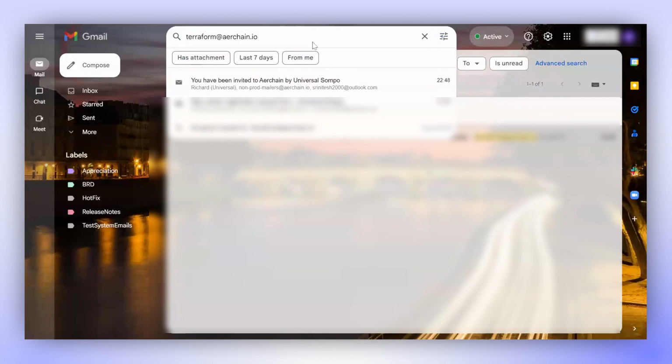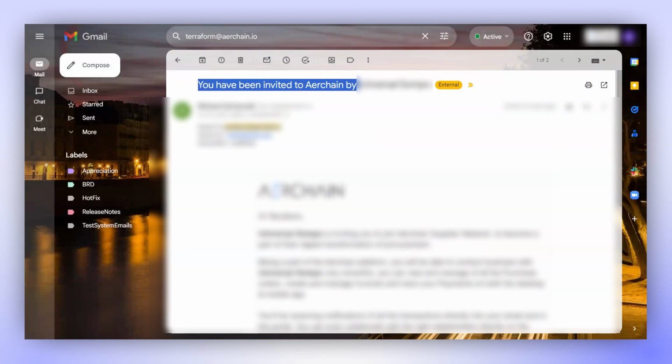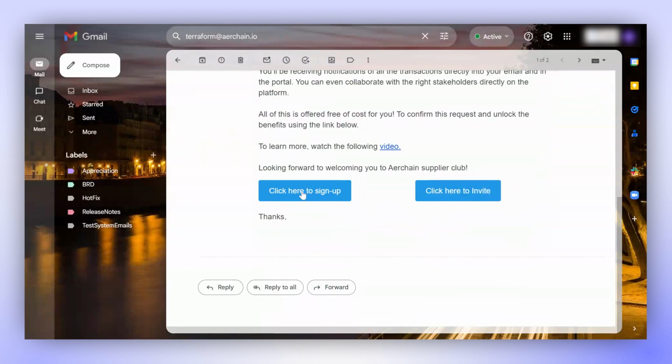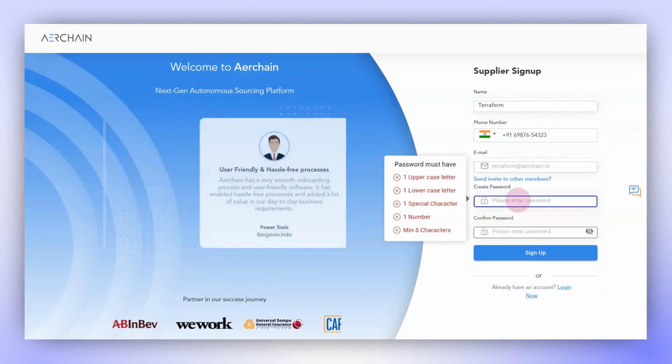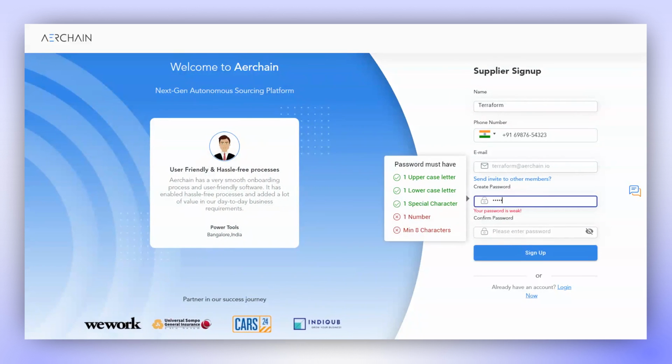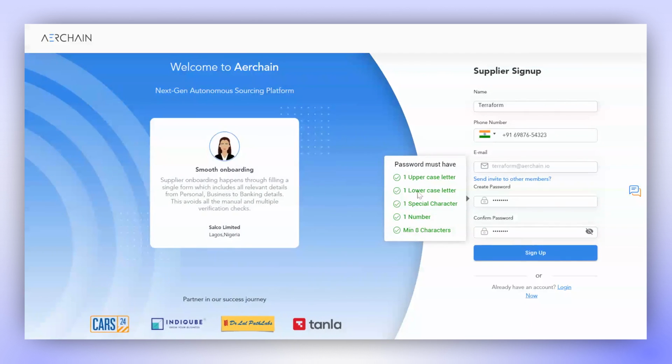The supplier will then receive an email indicating an invitation from your company. They will need to scroll down and click on the Click Here to Sign Up button to proceed. They'll be directed to the supplier sign-up page, where their name, phone number, and email address will already be filled in. All they need to do is create a password and confirm it. So make sure to match all the criteria and click the Sign Up button.